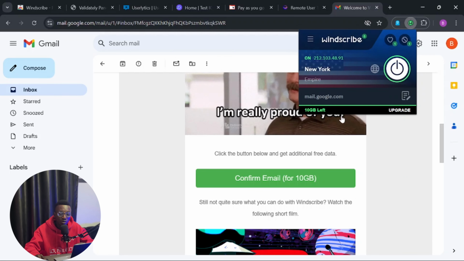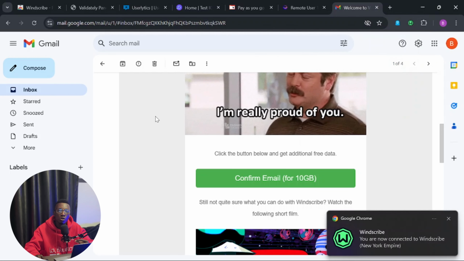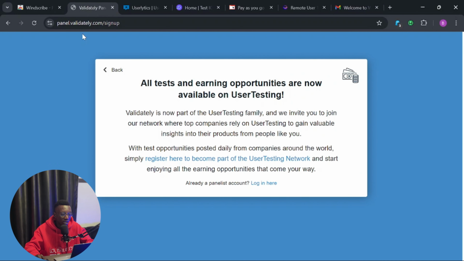All I need to do now is to get started and walk you through all these websites one after the other. So now the very first one we are going to use is called Validately. Validately is a website I've used for user testing before.